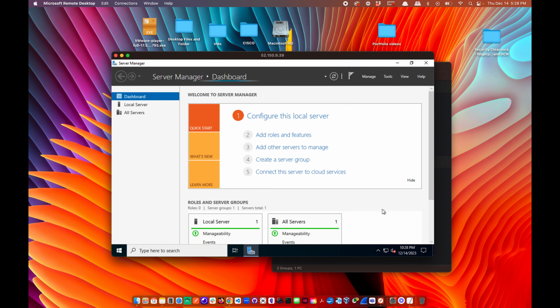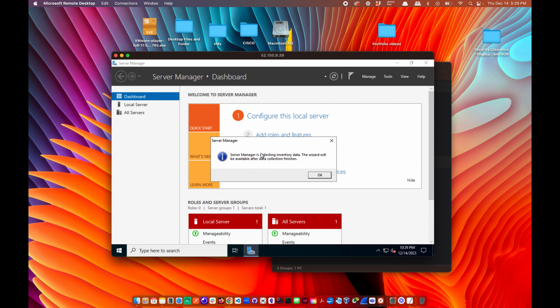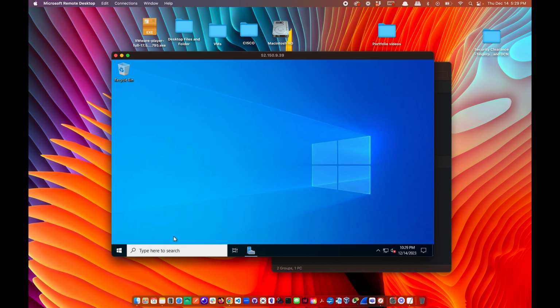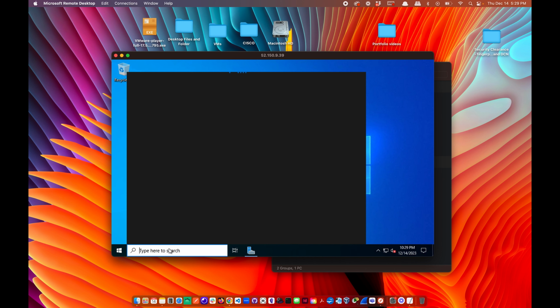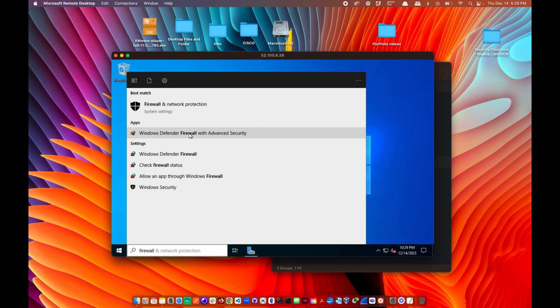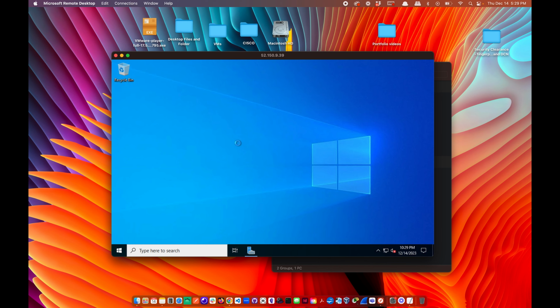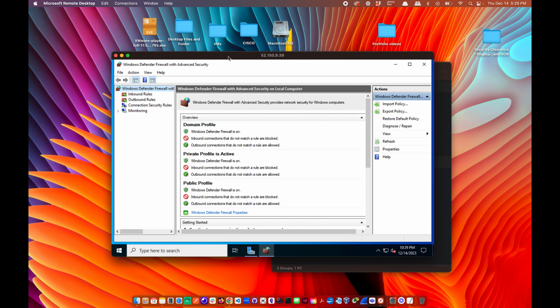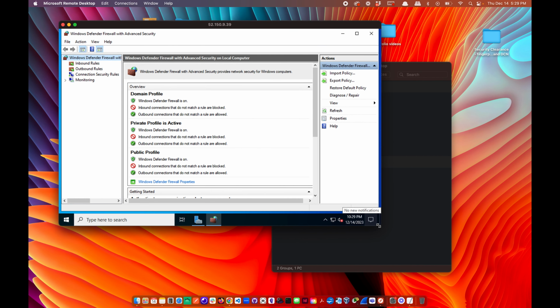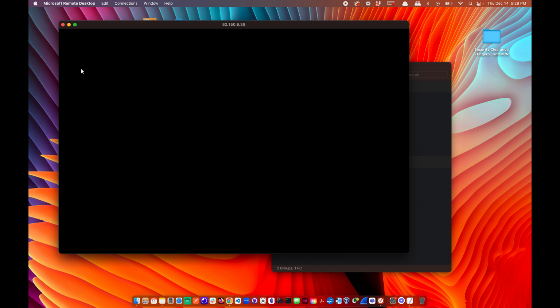Here we can set up a few things. So we can go to our roles and features. Server Manager is collecting inventory data. Okay, so while this is collecting data, let's go to our firewall, and we're going to allow ICMP echo request so that we can ping our Windows virtual machine. So let's go to inbound.